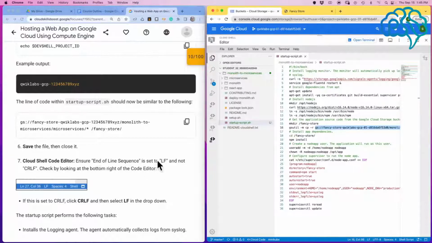Ensure the end of line is set to LF and not CRLF. Let's see. Wait. So save the file and close it. Ensure end of line is set to LF, looking at the bottom right of the code editor. The bottom right of the code editor.